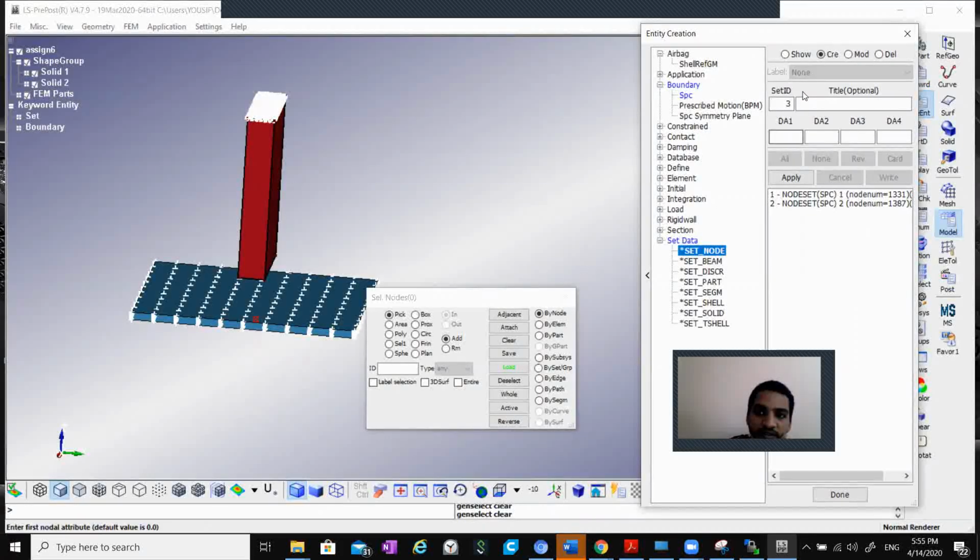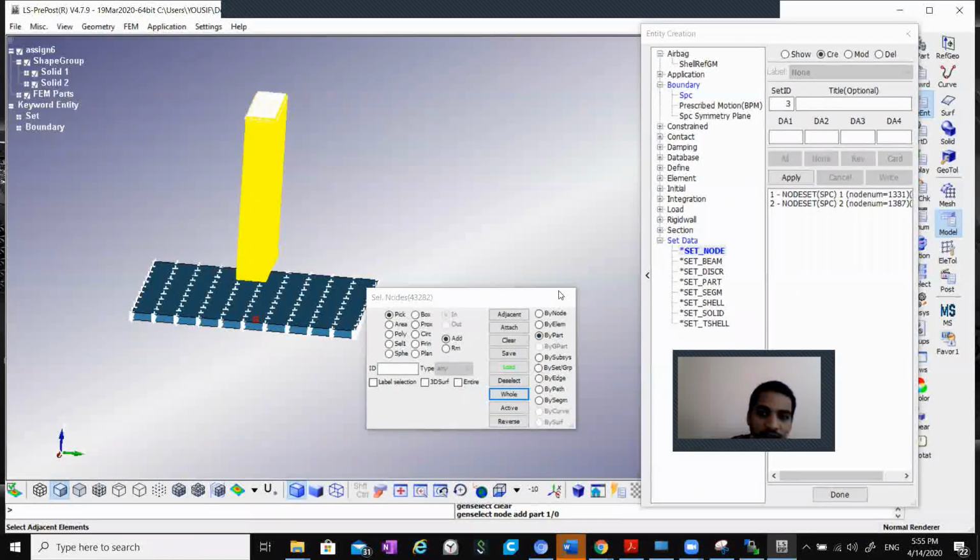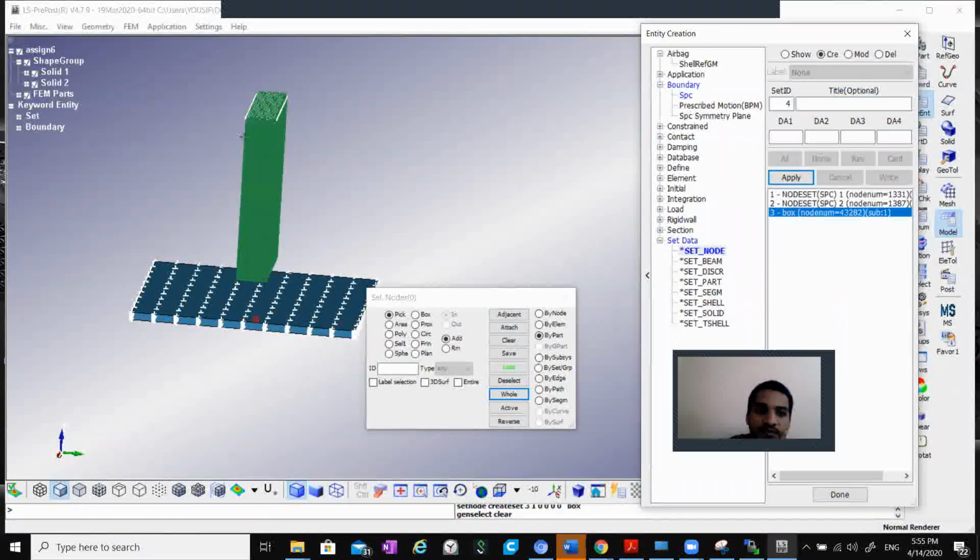So you have to create a new node set for the box, and that is done by Part, Create. You can name it, say, box, and then apply. So now we have the nodes of the box also as separate nodes, and we need this for the velocity, to define the velocity.